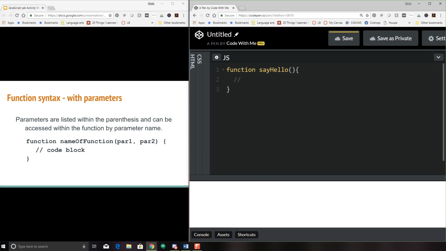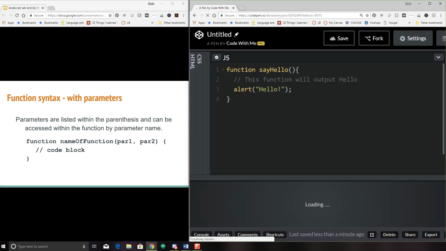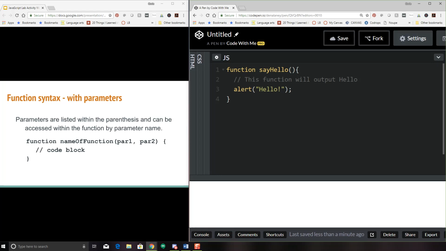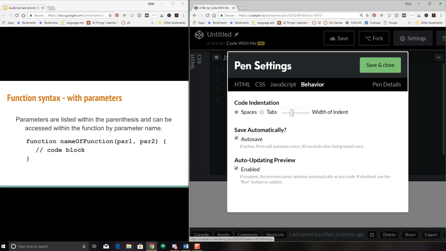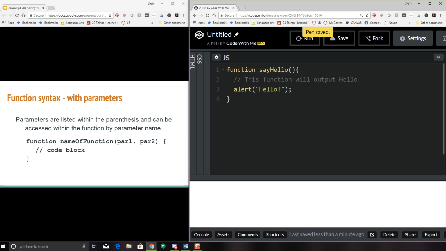It's always a good practice to put a comment in here. This function will output hello. So what are we going to do here? All we're going to do is say hello. And I've got my function. I'm going to save it, and let me change my settings so that these will not pop up.